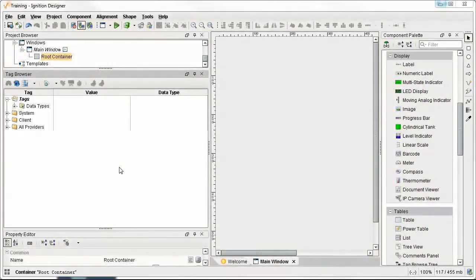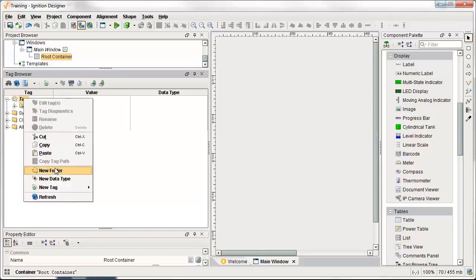Naming and organization of tags is critical in an application. If you just put all of your tags into one root folder with poor names, it is very difficult for the next person to be able to identify what the tags are supposed to be doing and where they're used in Ignition. So as you're developing your tag database, it's important to actually use folders and to name things appropriately.